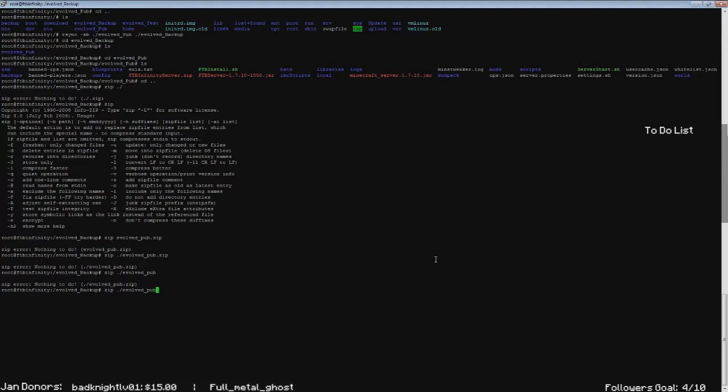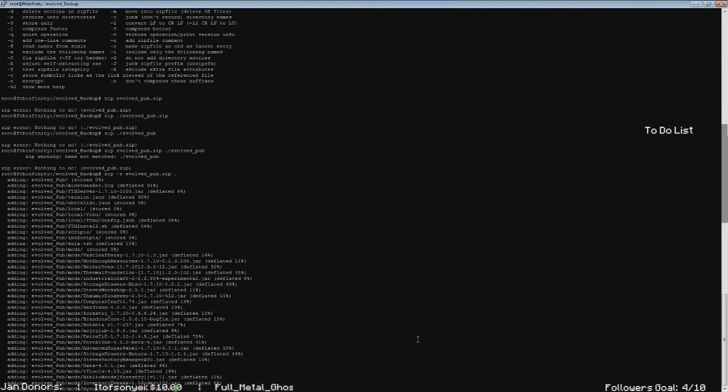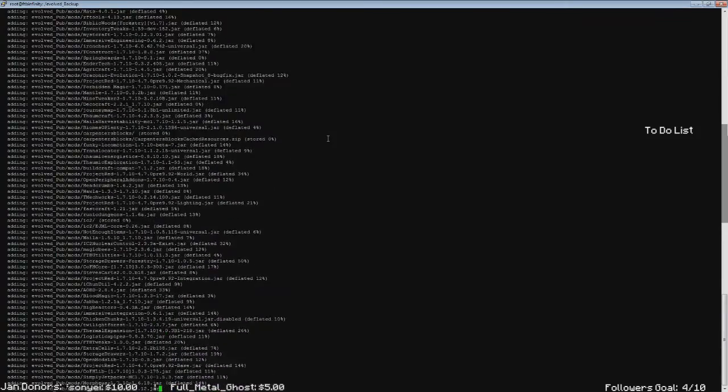There we go. Apparently I don't know what I'm doing, and I just did this earlier. Is it really going to make me do it recursively? There we go. I had to do it recursively. So the command right here, well, I'll just display the command in a second. So it's zipping everything up.